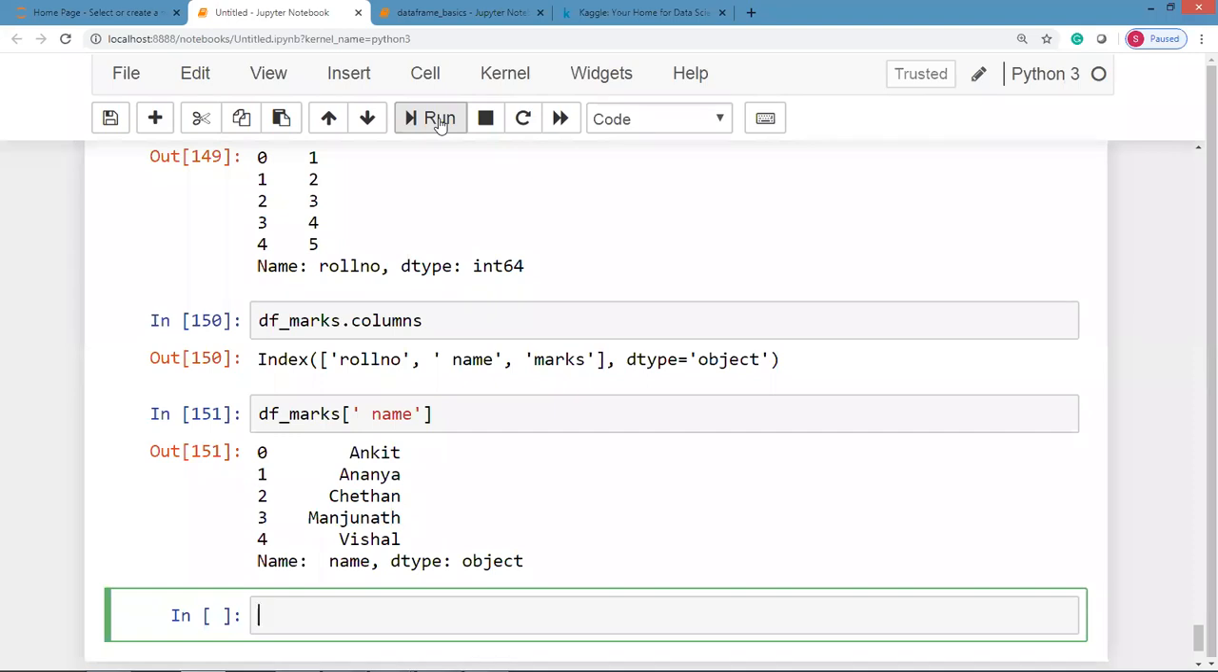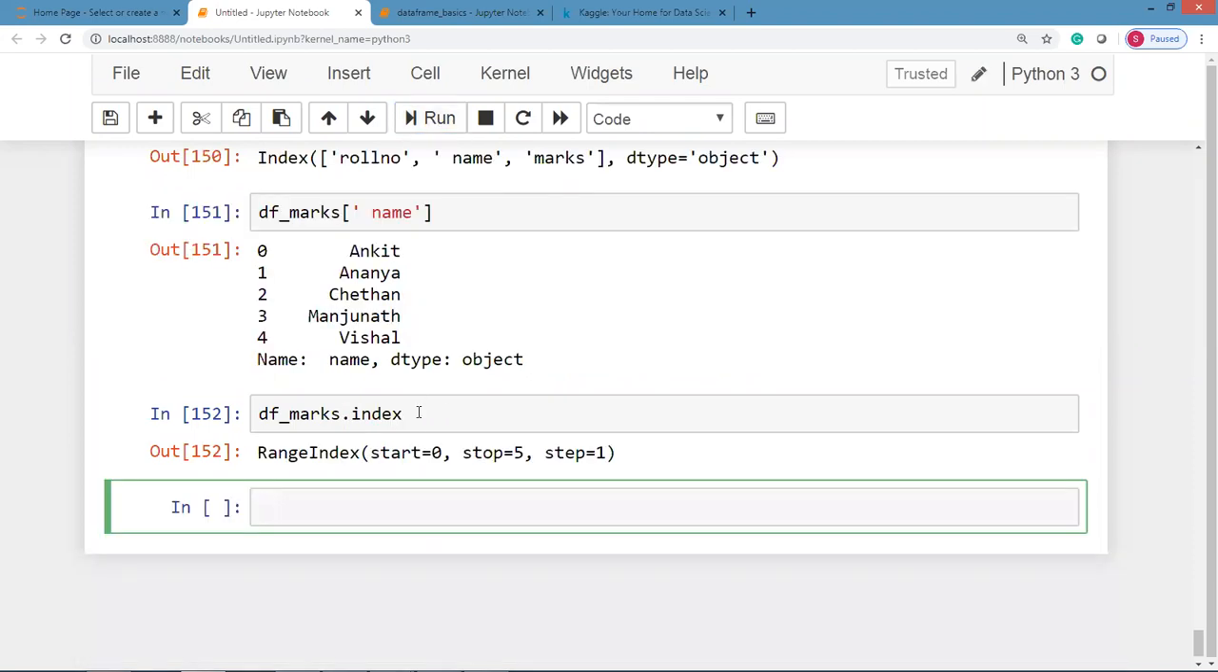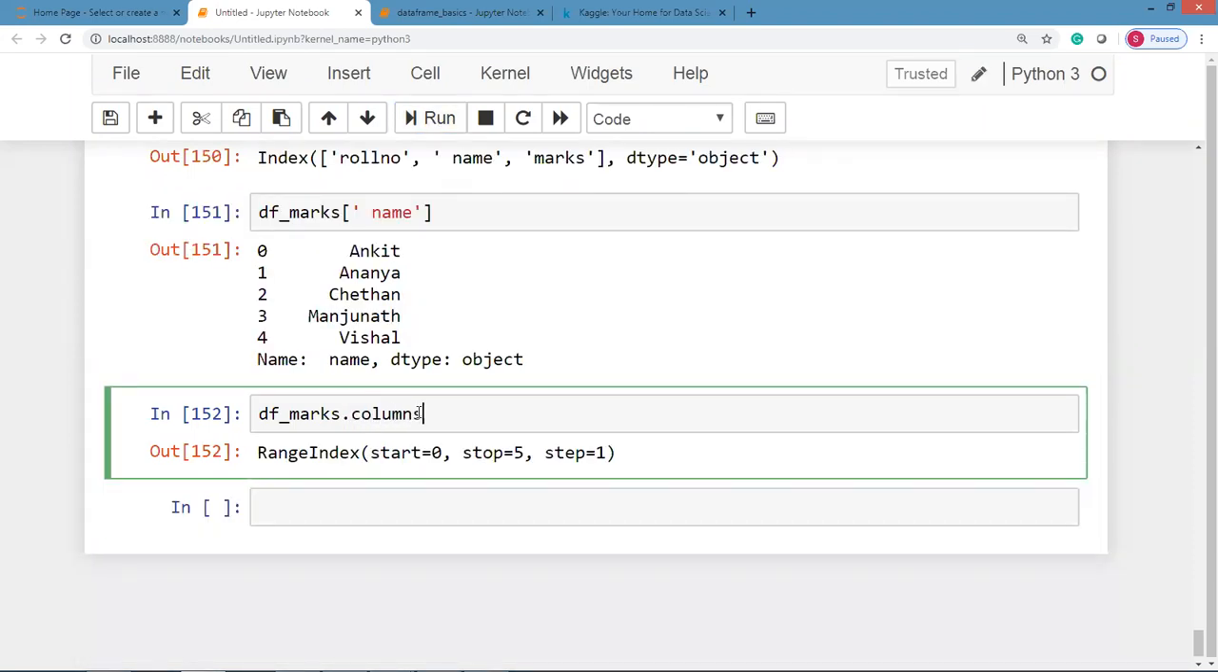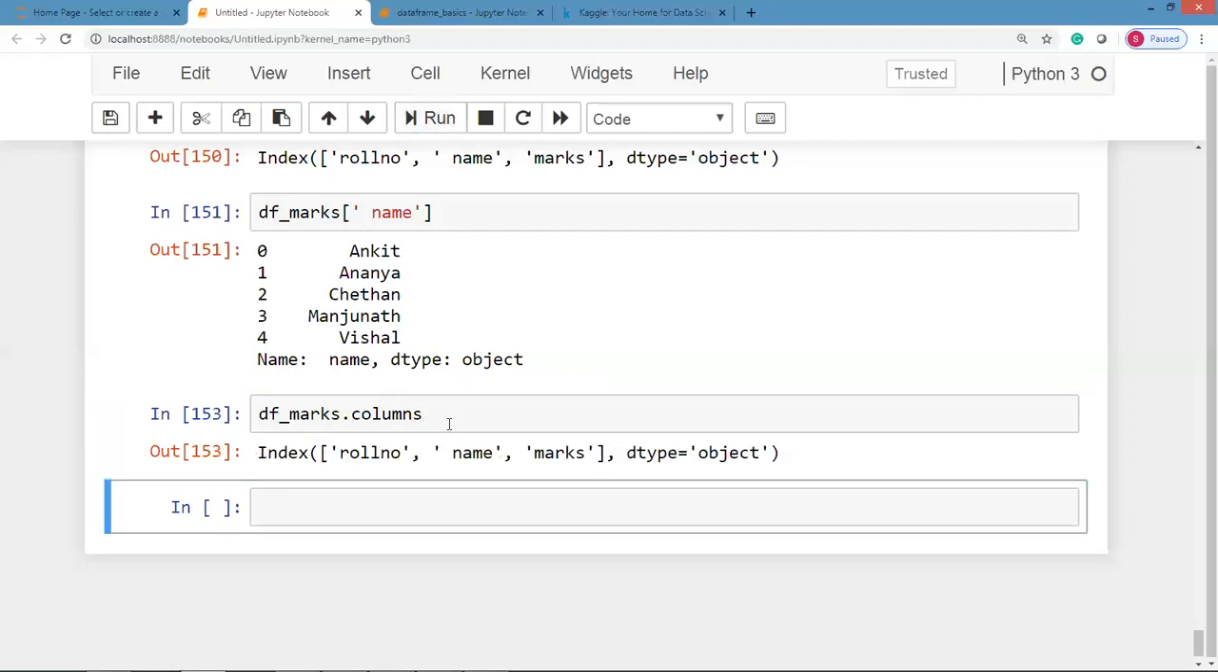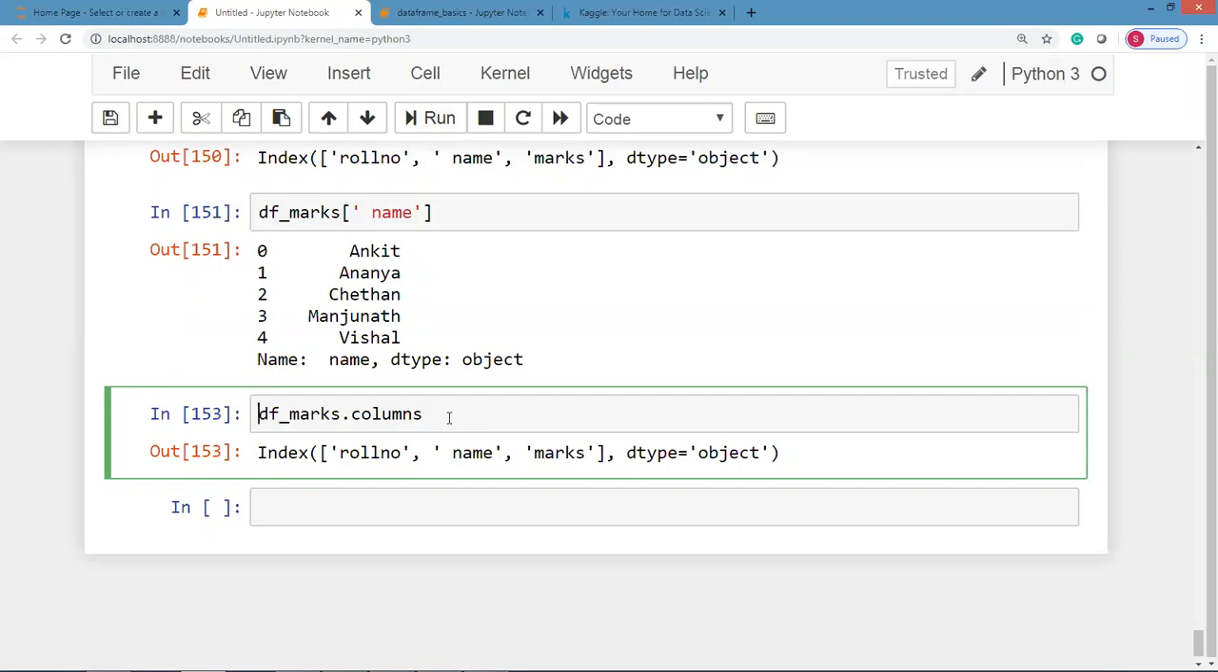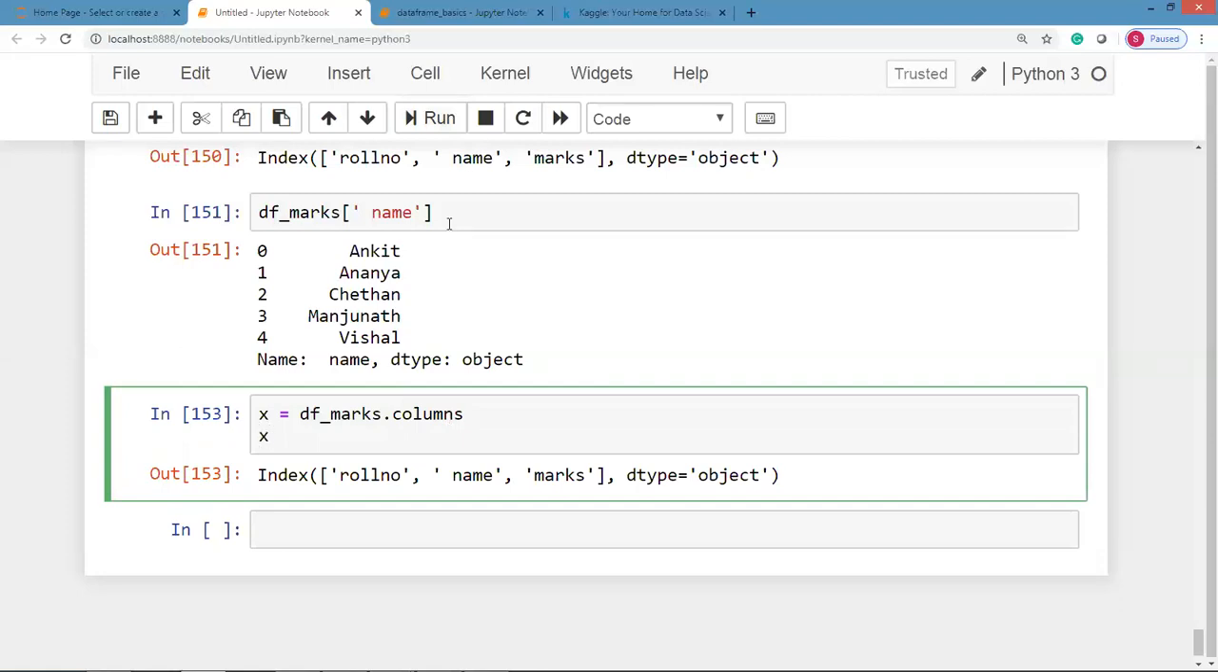So if you really want to change the index, you need to get this as a list, then remove any spacing, like using a strip for every element of that, and then set the index back. So we can just write df underscore marks dot columns, not the index, the columns. Whatever I get, you can get this information, and then you can try to print what is this x.